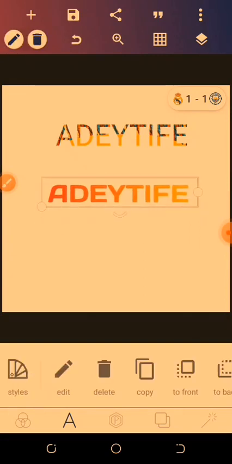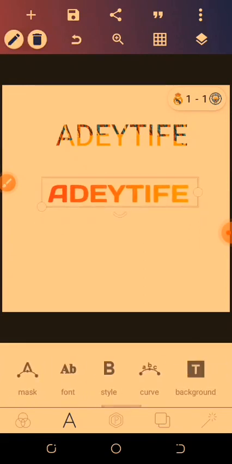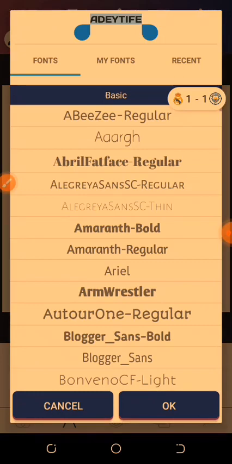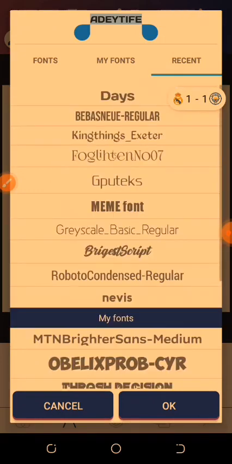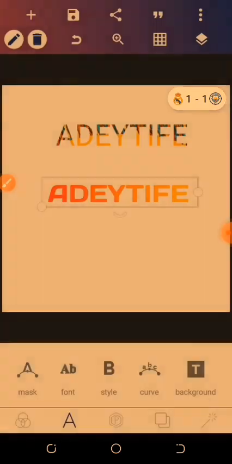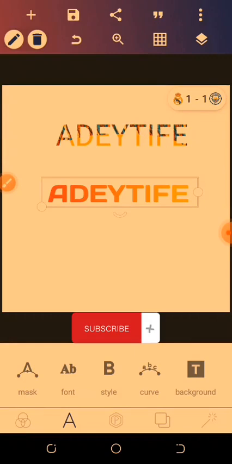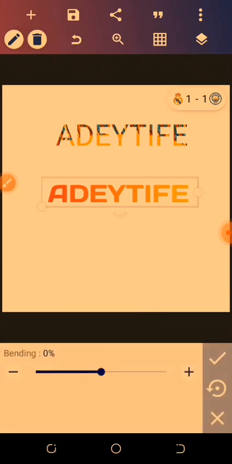So we have identity here. If you click on font, I have my recent here. Click on this, and I click on OK. And the next thing we have here is curve. If you look at some logos, especially some emblems, they have their names curved inside the circle. So you click on this curve and increase this.